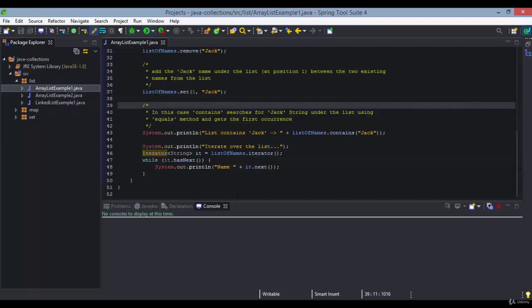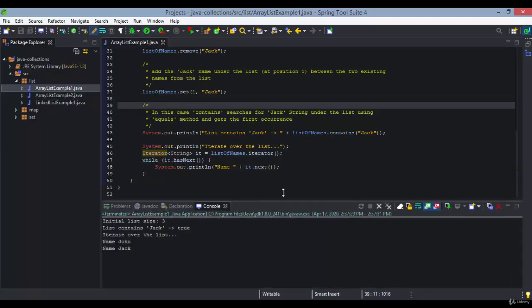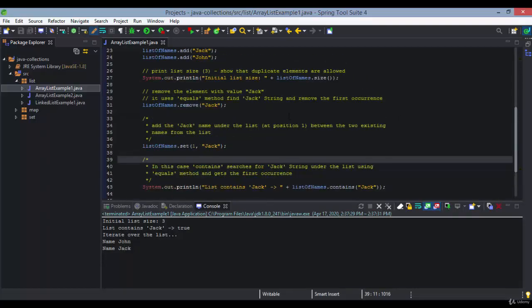We can run the application. You can see the results. Initial list size was 3. List contains the Jack element. And since we removed one entry from the list, we have 2 names left: John and Jack.